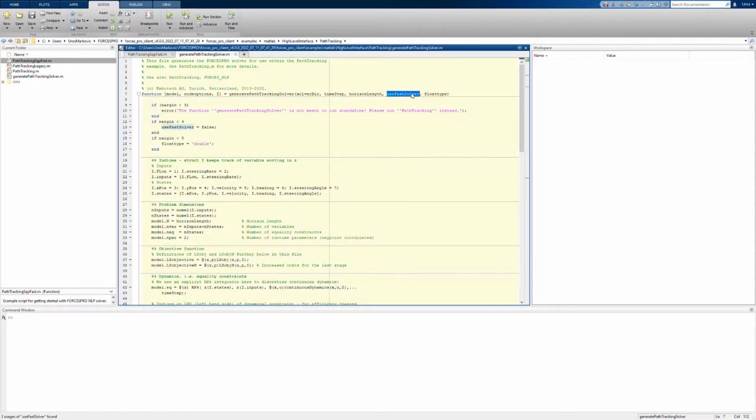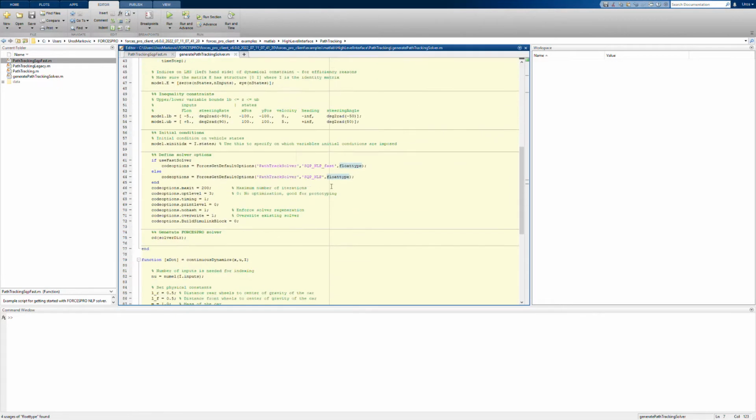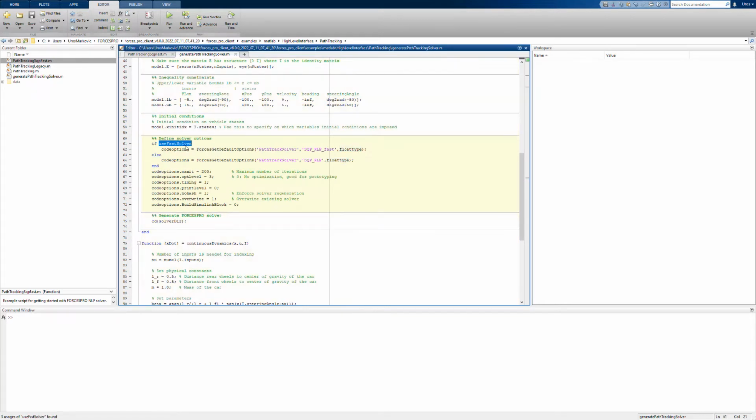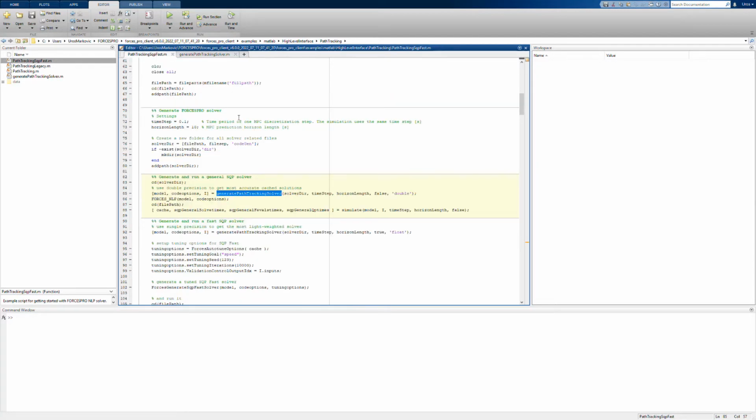Notice that the last two arguments of this function are a use fast solver boolean indicating if you are using the SQP Fast solver, and the float type string indicating if you are using single or double precision. Based on the value of use fast solver, the forces get default options will set up the code options for either the SQP NLP Fast or SQP NLP solver.